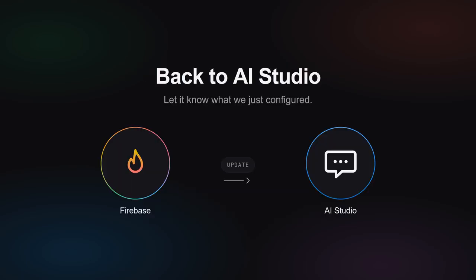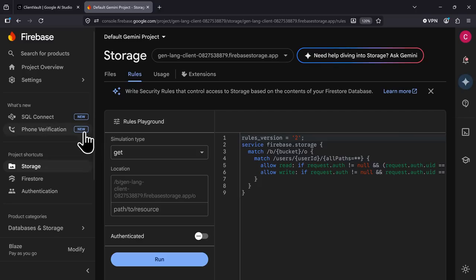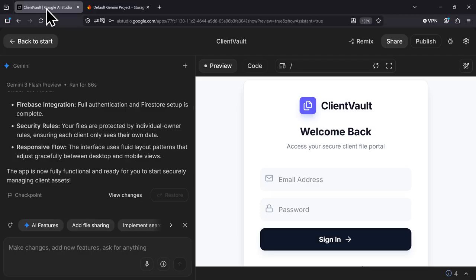Now let's go ahead and head back over to AI Studio and let it know what we just configured here in the Firebase console. That way you can make sure everything in our app is properly connected to the changes that we just made. So I'll go ahead and head back over to AI Studio here. And I'll go ahead and enter this prompt.